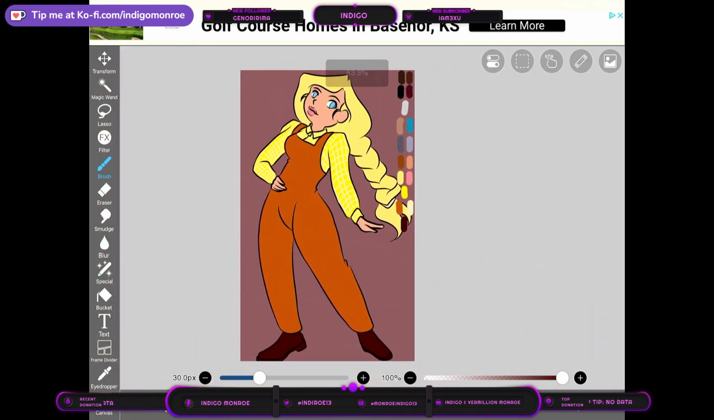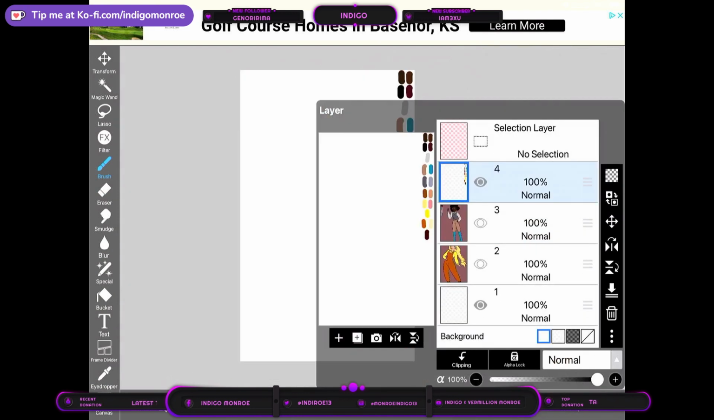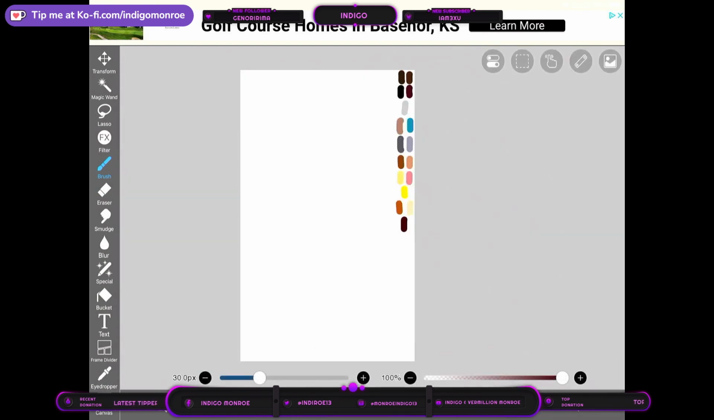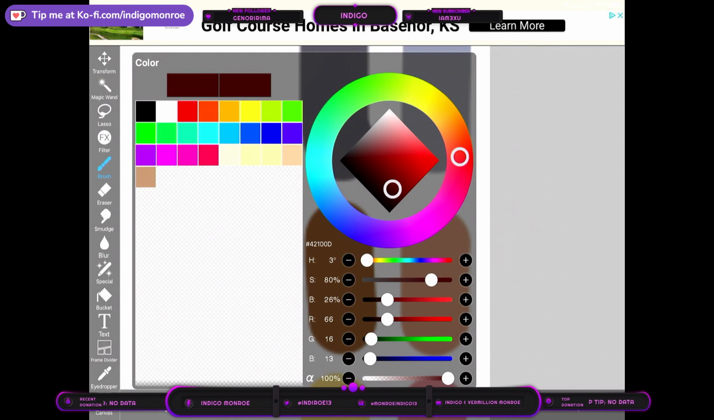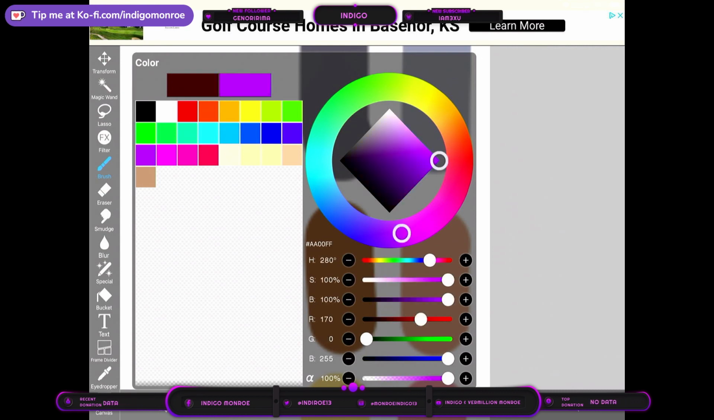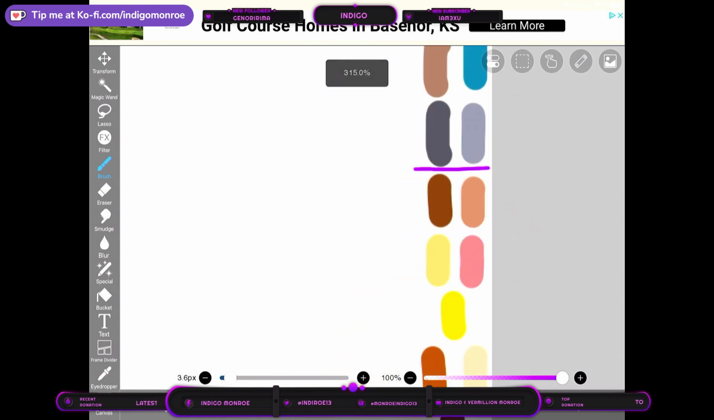All right, there's that color combo. We have our colors. I'm gonna draw a little line between these two, that way my brain can remember. There, perfect.